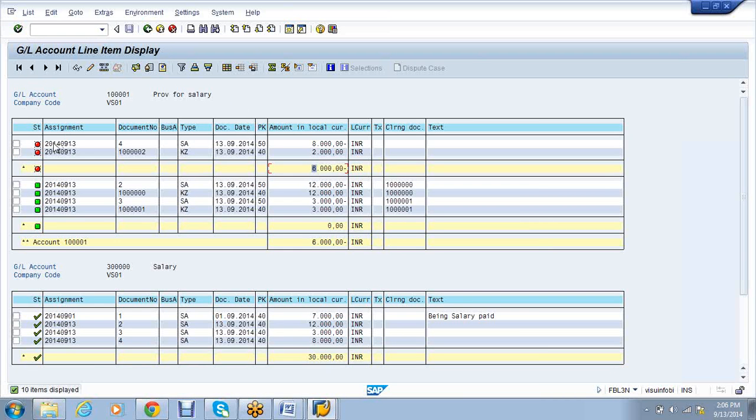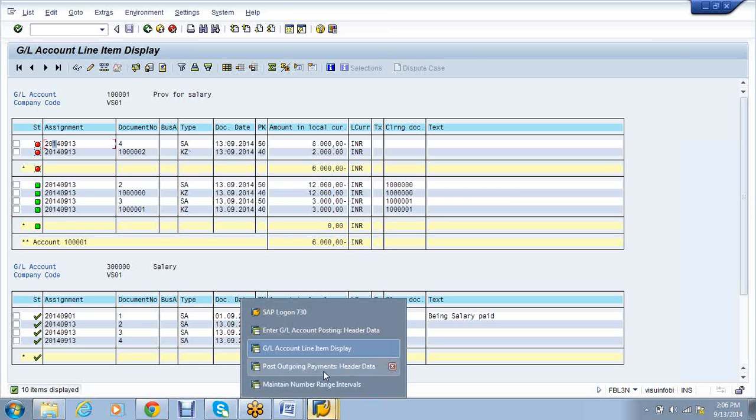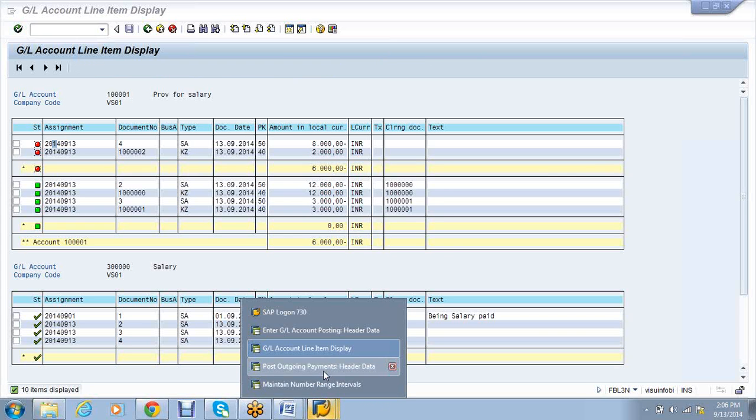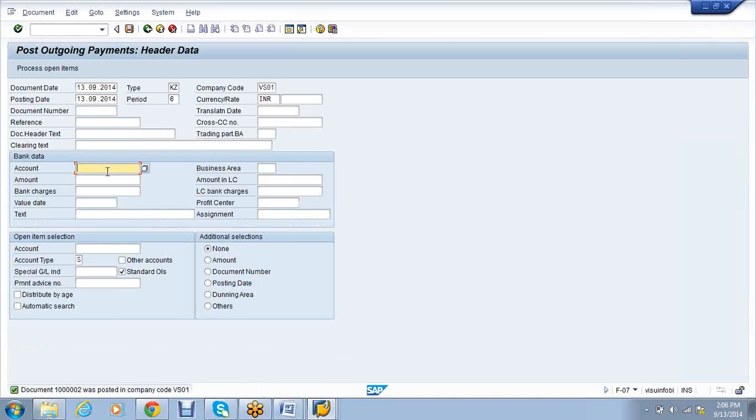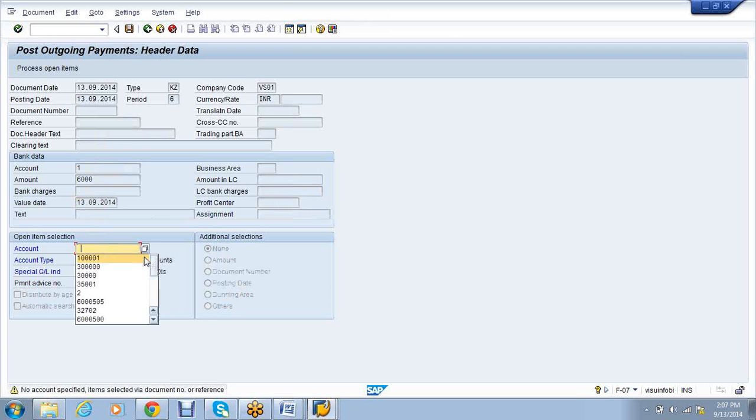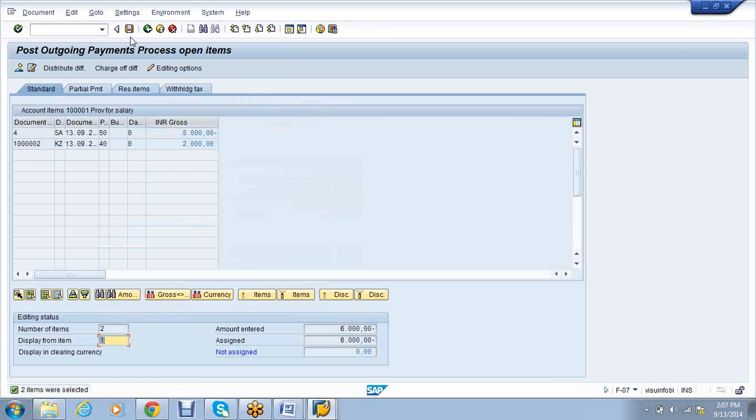The main document still remains open. Now if I make the complete 6,000 payment, it will be cleared completely. All of them will be cleared. Three line items will be cleared. 6,000.